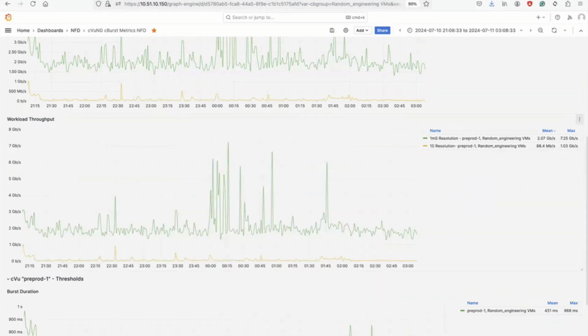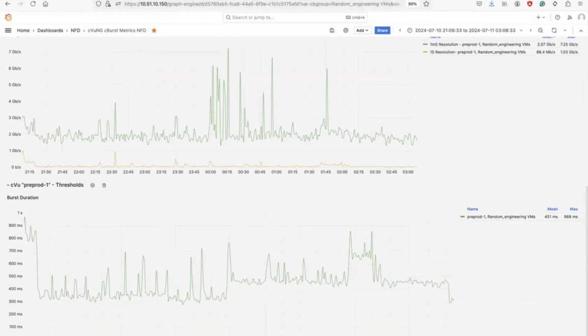It happened to be some of our random engineering VMs. So there is a VM guy. Someone is running something on one of their VMs and creates this burst. So now I know the source of the burst. And not only that, I can also tell you within the second how big the burst was.